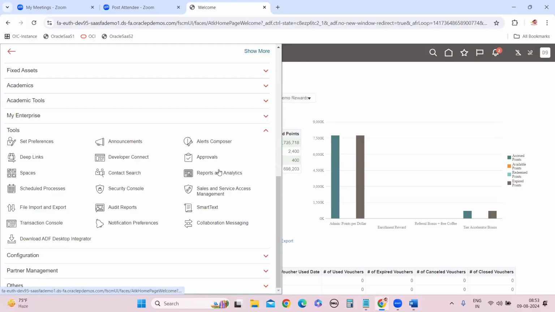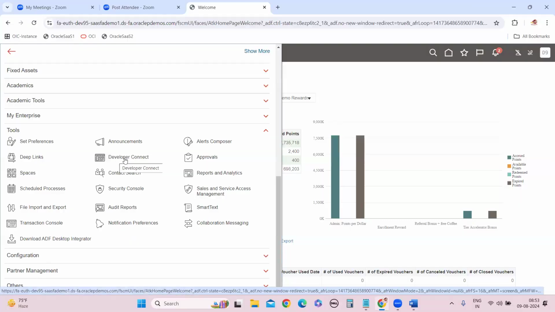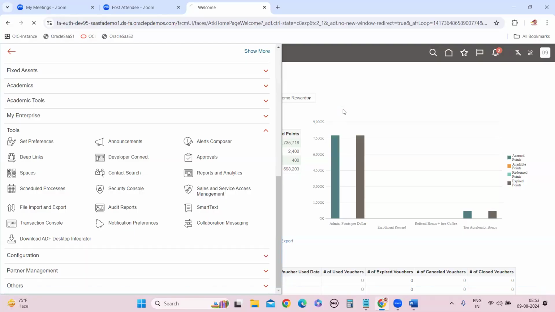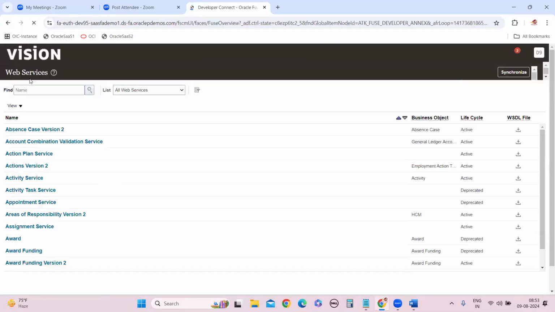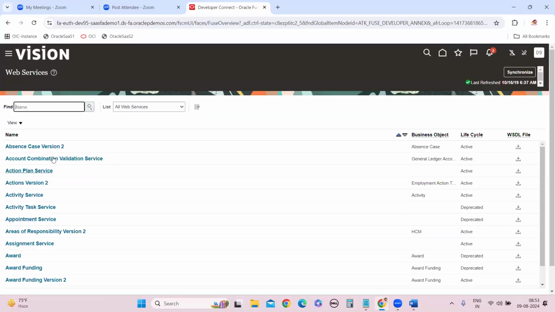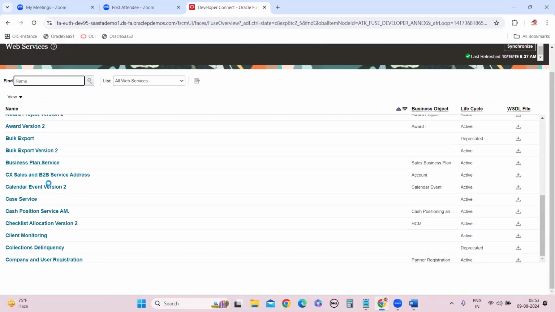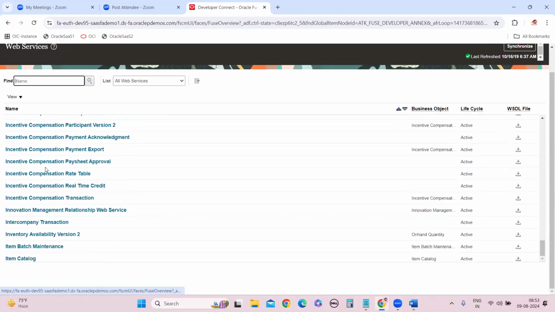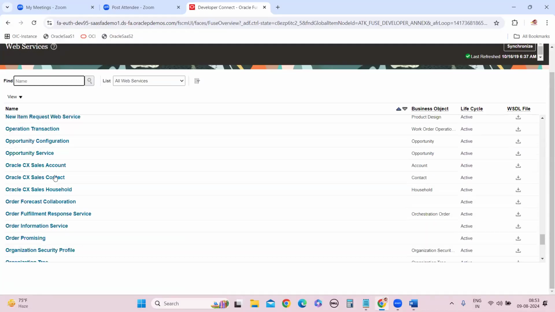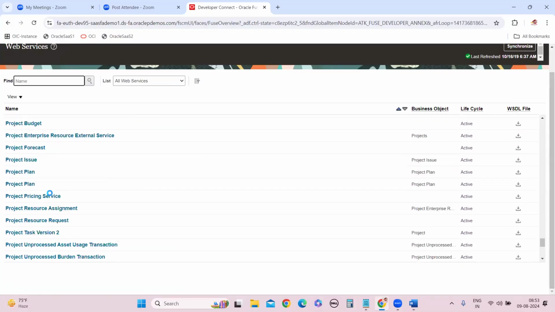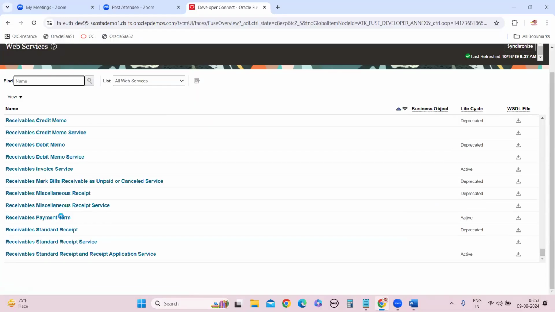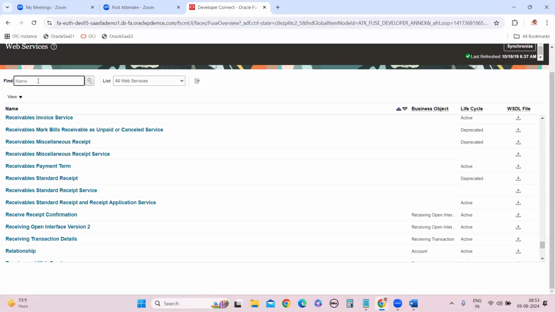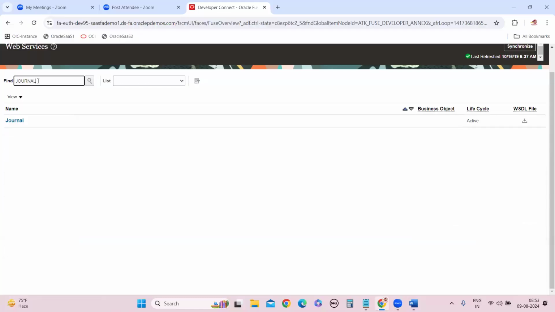Tools, Developer Connect. For example, I want to see the general web service. You can see these are the web service names. There are many web services. Let's say, for example, I want to use the general web service, Journals.